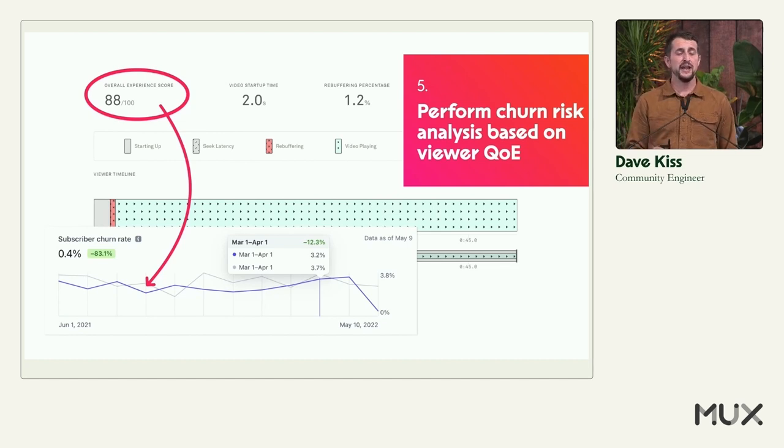Lastly, you can understand when you may have hit good enough velocity. In other words, once you've reached an experience score of 88 here in this example, maybe that is actually well enough that it doesn't have an impact on your churn rate, where you can pull back some of your dedicated development resources and push them into another area that you're looking to improve.